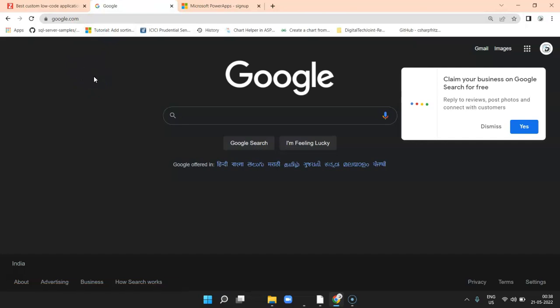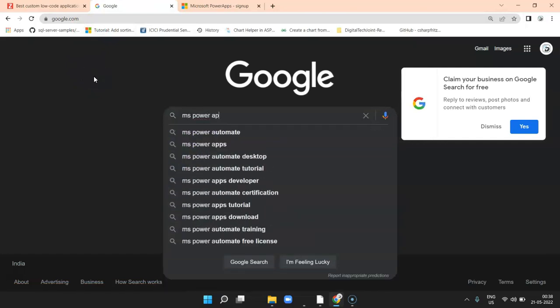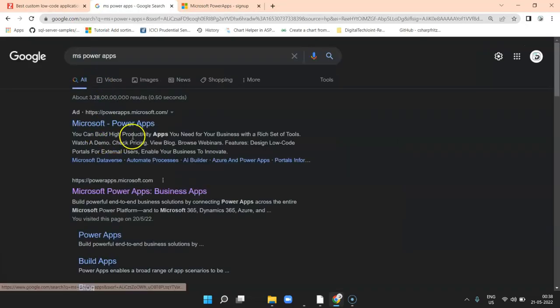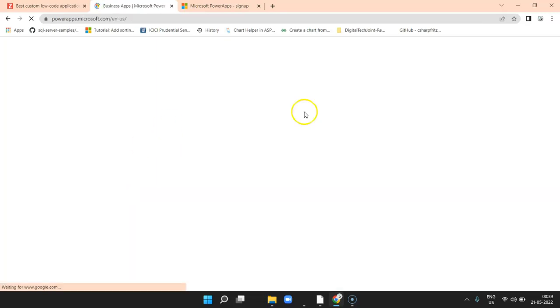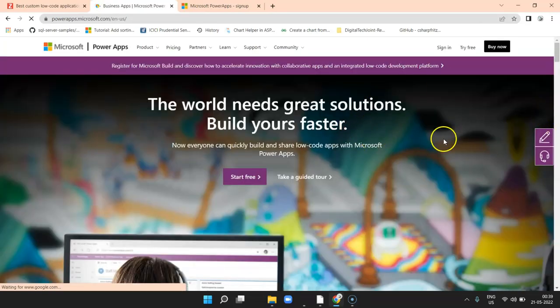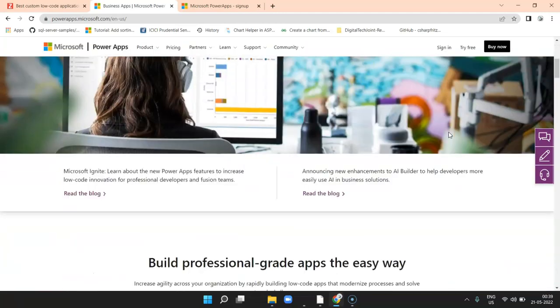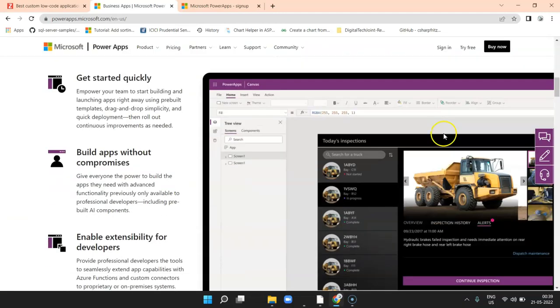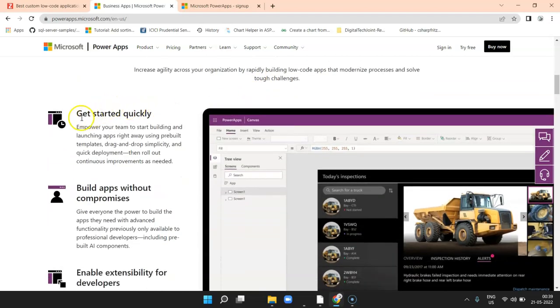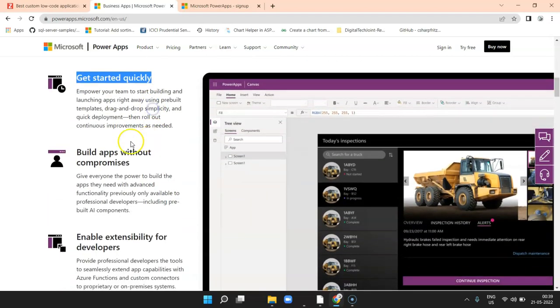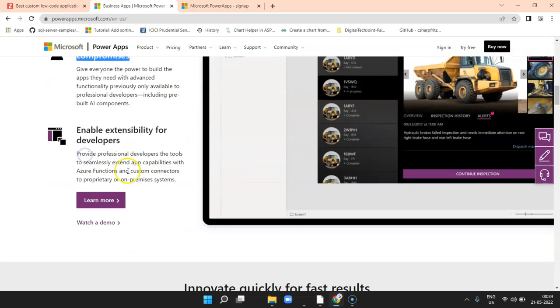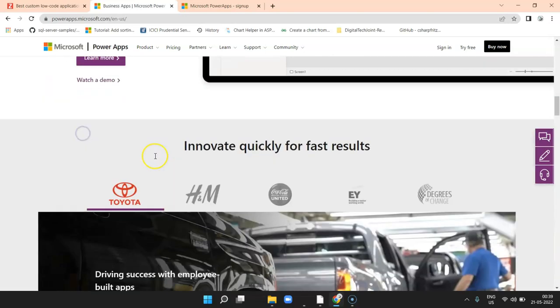Okay, so MS Power Apps. So this is a site. Now if you go across and scroll, the world needs your greatest solution. Build yours faster. So this is a concept. Build it faster. Have everything component ready. Just plug and play and start using it. So what is it? Start quickly. Build apps without compromise. Enable extensibility for developers.